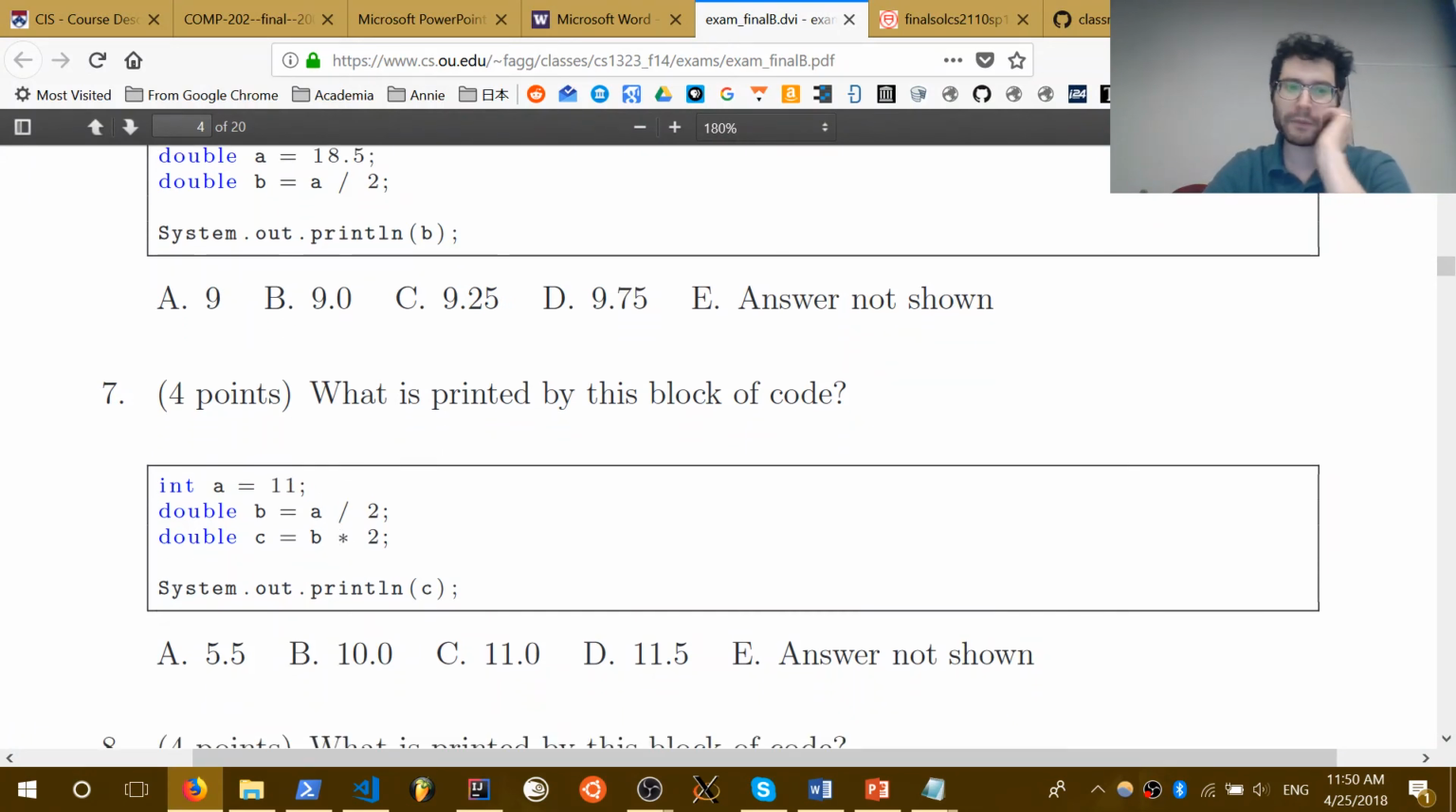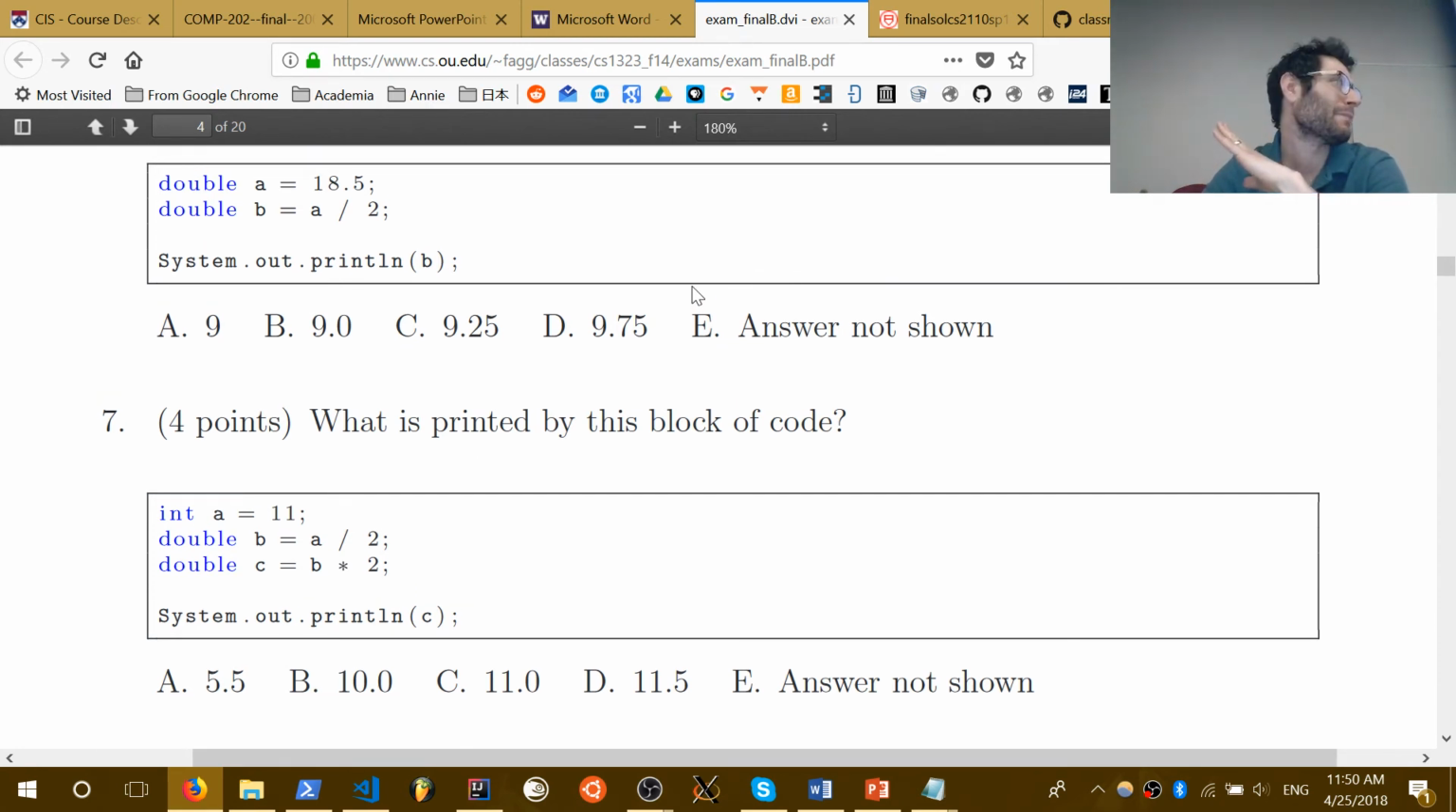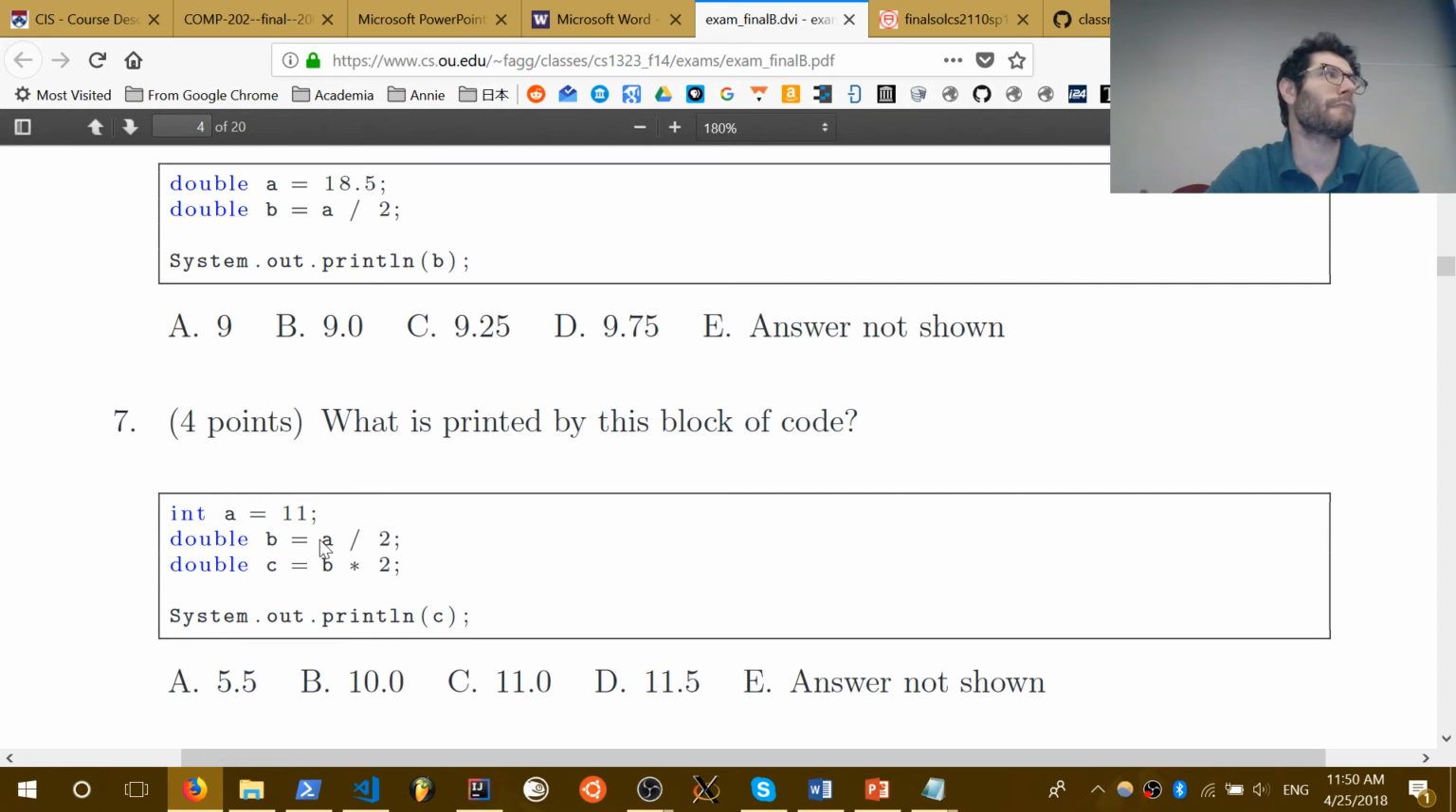So what's printed out by this block of code? Int A is 11, double B. Also, I hate it when answer not shown is put in there because it always makes me paranoid that I messed up when I get an answer that's not there. So B is equal to 11 divided by 2. Here we're storing the result of 11 divided by 2 in a double. But remember, we convert only when we have to. So 11 divided by 2 does not have to be converted. They're both integers. So 11 divided by 2 is 5.